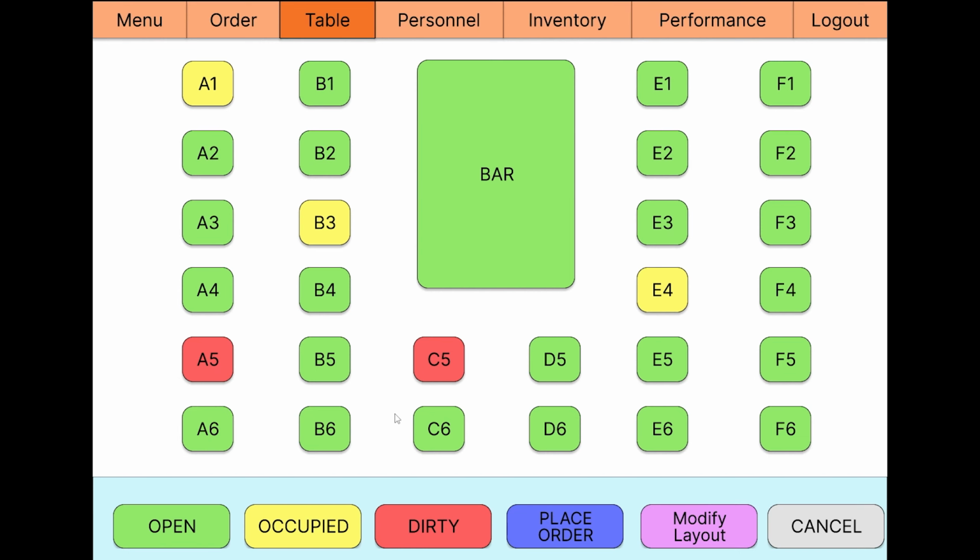And here, since I am a manager, I have access to the modify layout button. So I'm going to press that button, and I'm going to press table B5 because I have a larger party, so I'm going to combine two tables to make space for that larger party. So I'm going to select B5, I'm going to select the combine button, and I'm going to press the table I want to combine with. So I'm going to move these two tables together, and this purple selector is now around these two tables to indicate that they are currently combined.